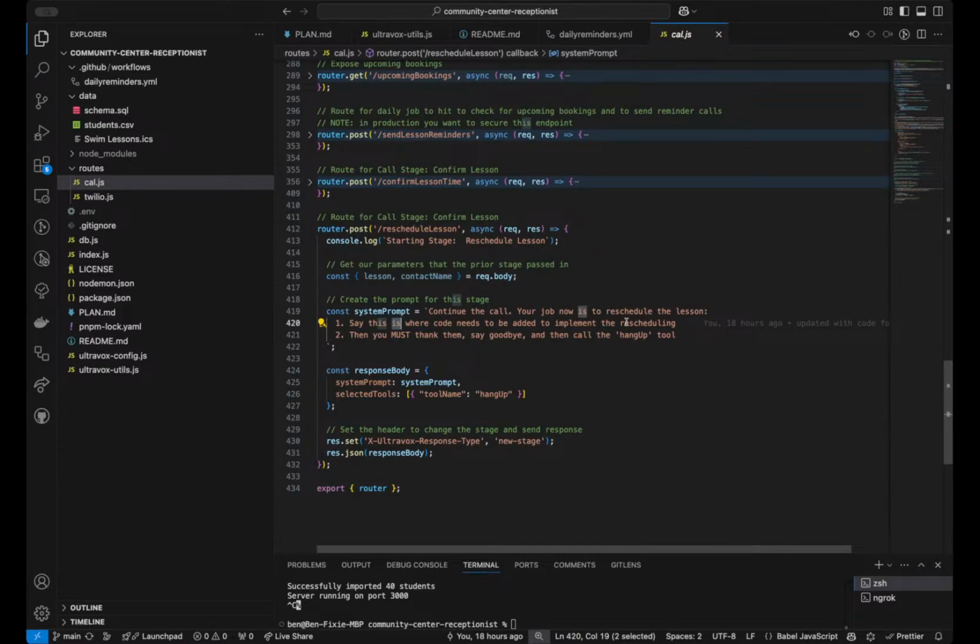Basically, what I would do here is I would say something like, okay, you need to present the student with like 3 options, see if one of those work. If so, book it. If not, ask them to call back in a month or whatever. So it kind of depends on the scenario what you want to do. But you can see then how we're using these stages to kind of go through everything.